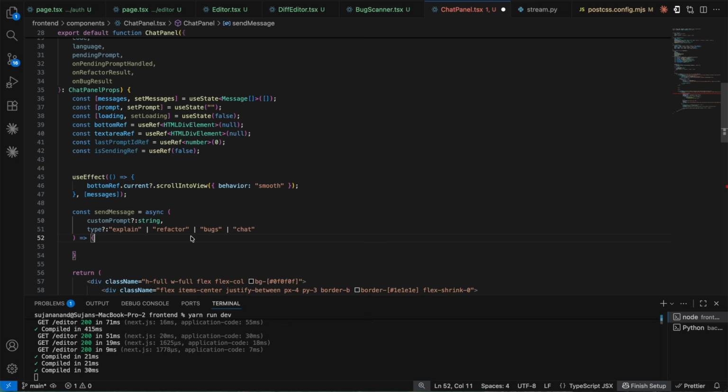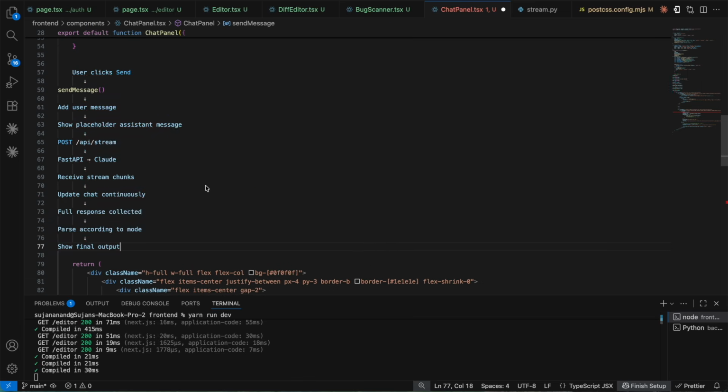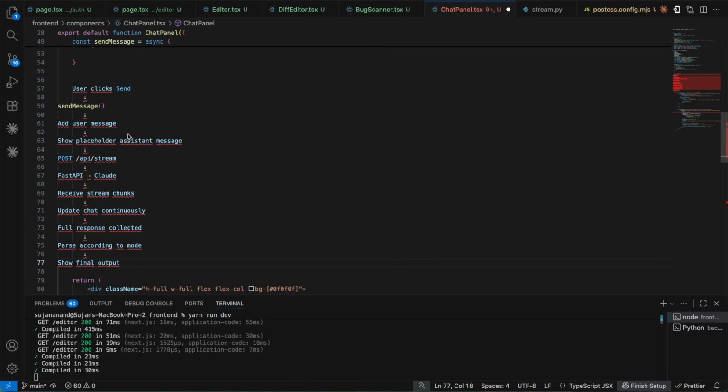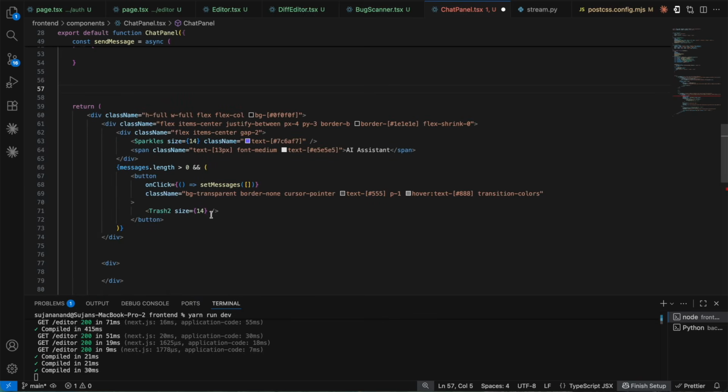So you can check out the overall flow. It is going to look something like this. User clicks send, then call the sendMessage function, add user message, show the placeholder assistant message, call the POST /api/stream, then FastAPI is going to take help of Claude, then receive the chunks from Claude, that is, receive stream chunks, update the chat continuously, and the full response is going to be collected, and you're going to parse according to what mode we are using and then show the final output. That is the entire overview over here. Okay, so this part is done.